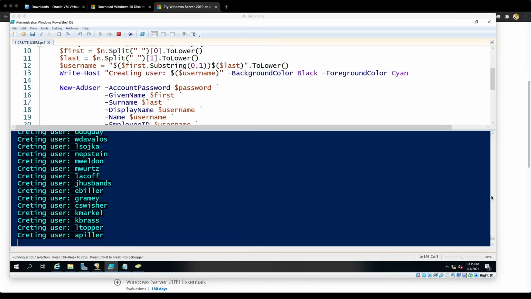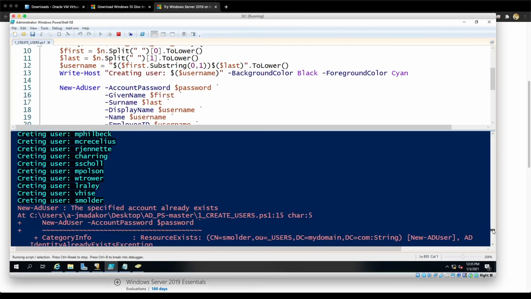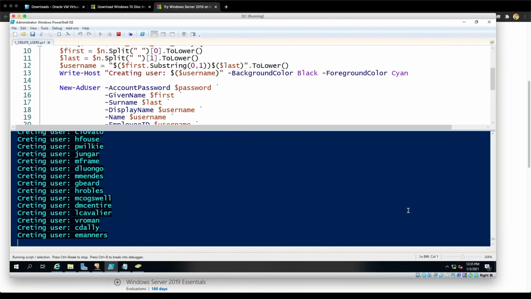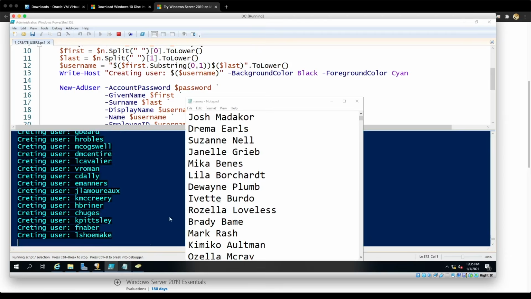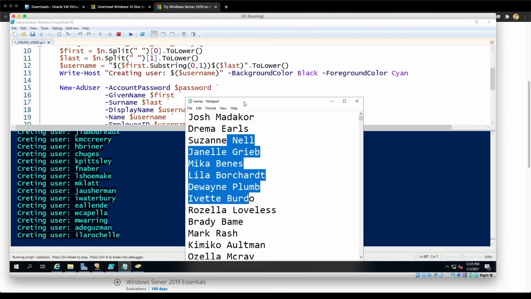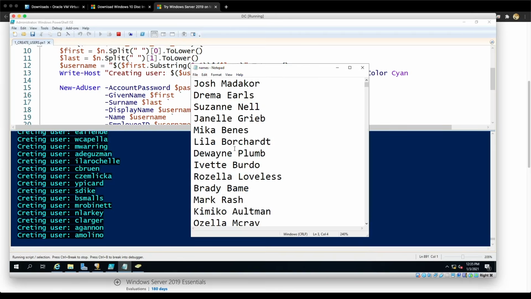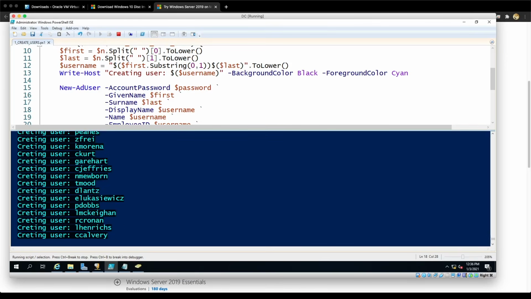You might have noticed a couple of errors in here. There's some errors, but that's because there's duplicates somewhere in this list, and I just didn't take the time to figure out where they were. So don't worry if you see the errors, the script will still run, and it should be okay.